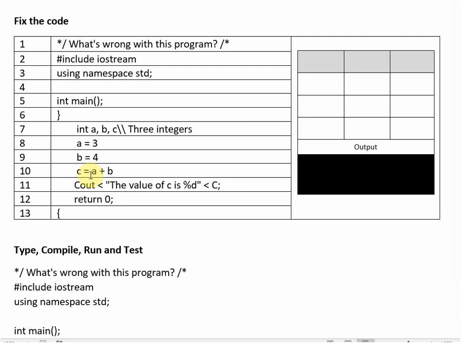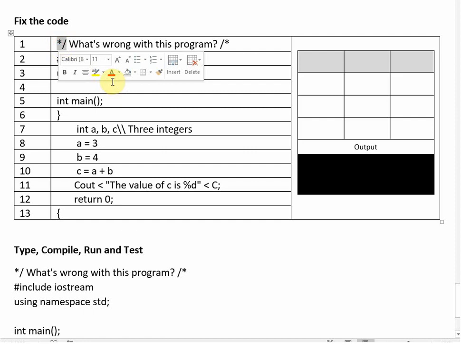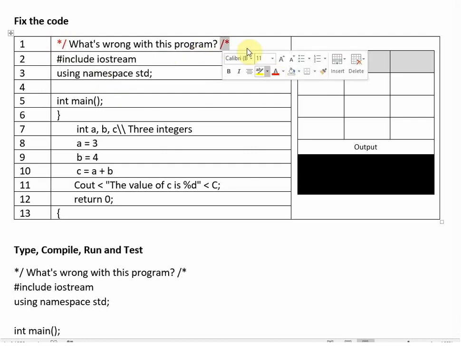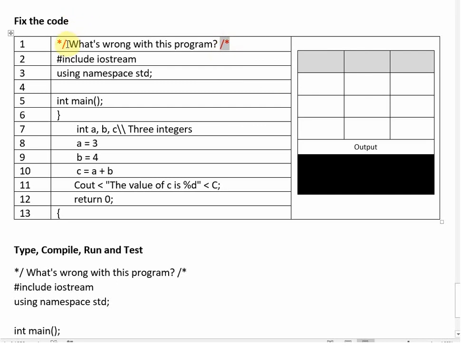Okay, when we look at line 1, we have a // in the beginning and a /* at the end. They're heading in the right direction. It should not be */, it should be /*. So these two need to be flipped. I'm going to go ahead and just mark these with red so that you know that these are wrong. But this one should go over here, and these two should go over here to represent a comment line.